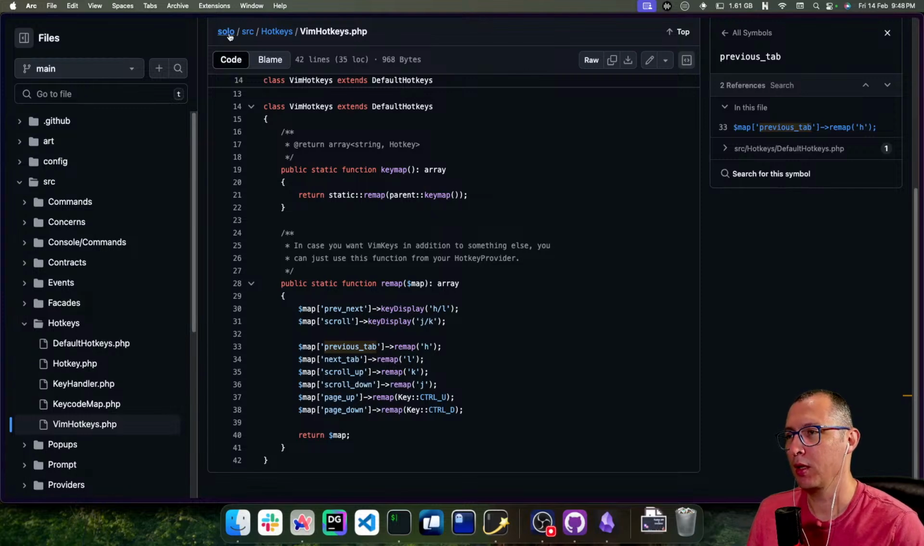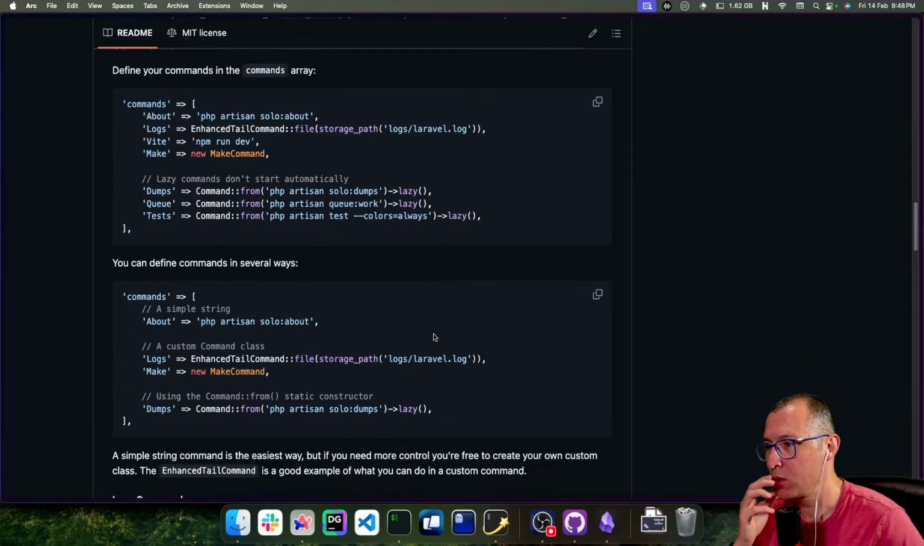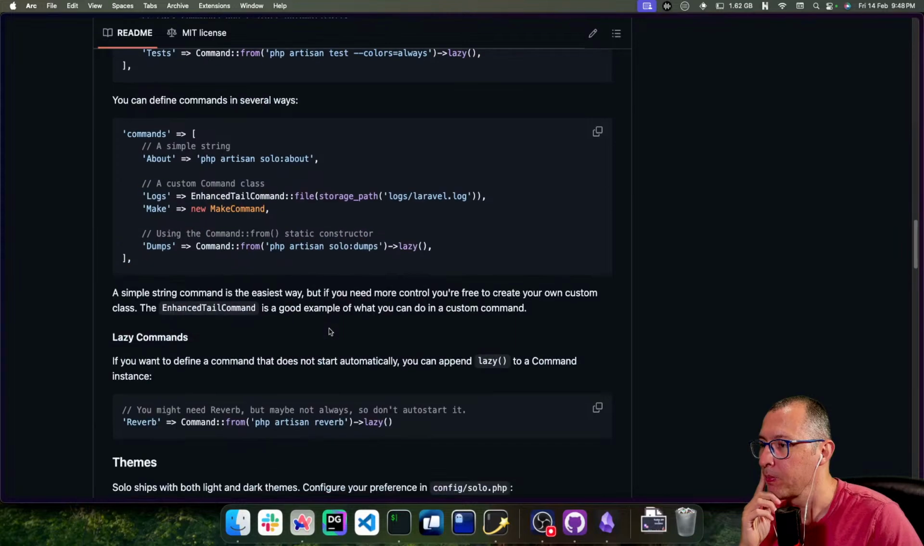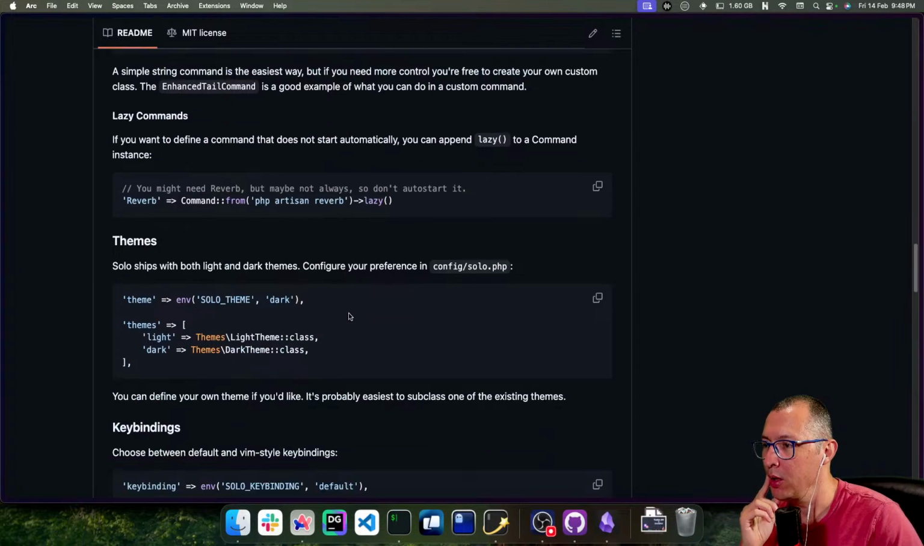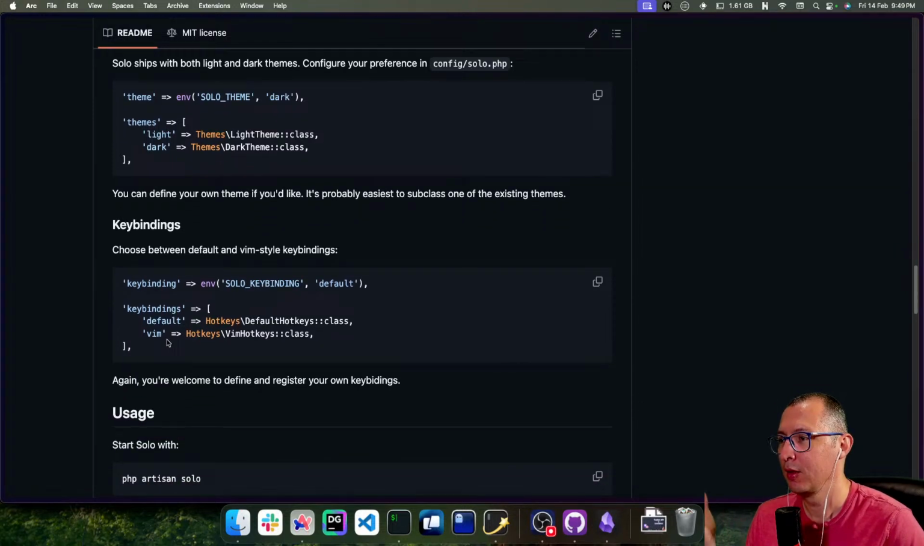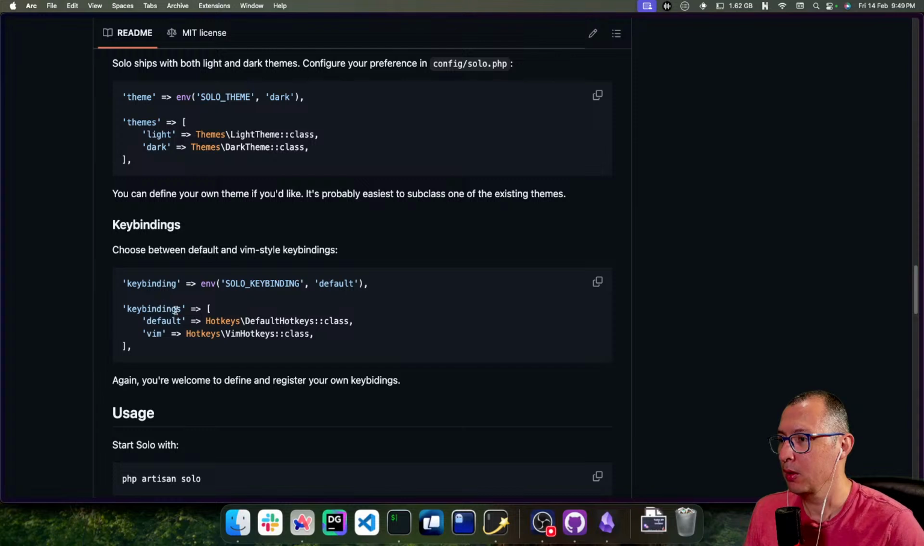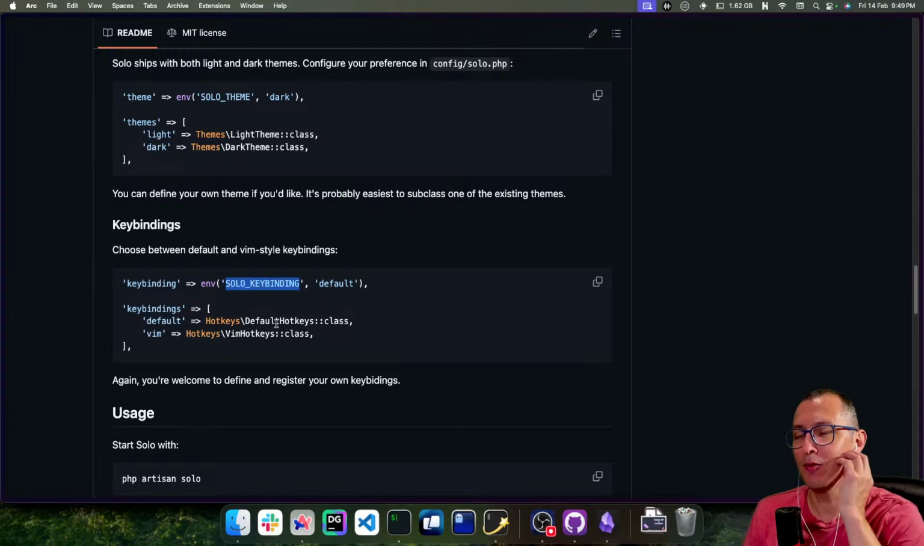And here I was thinking he was not smart enough to put it in. Configuration, commands, lazy commands, themes, key bindings. Here they are. Choose between the default and Vim style key bindings. Where is that? Key binding, default and Vim. Yes, it's an environment variable thing.